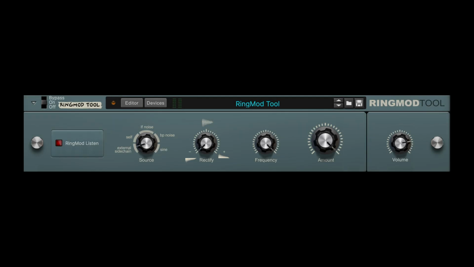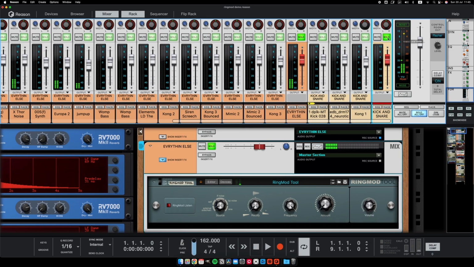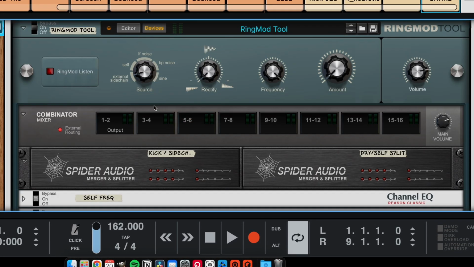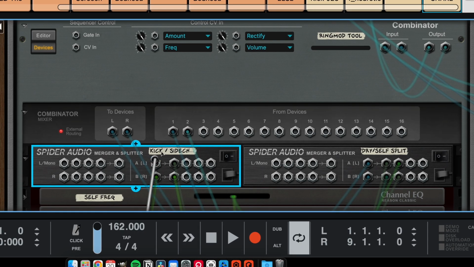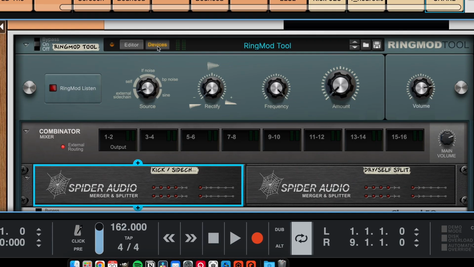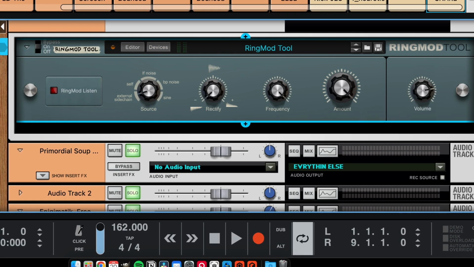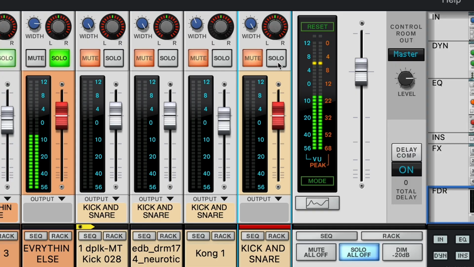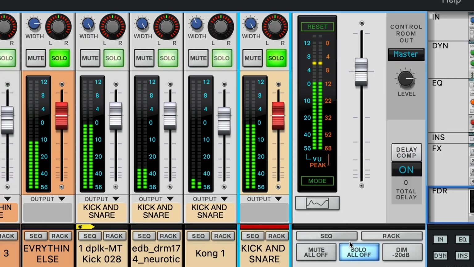So now let's take a look at this Combinator, which is used as an effect device on the everything else bus. It's made up using stock devices, and the UI is inspired by the new tool devices from Reason 13. If we open up the device, we can see an external sidechain signal that is routed into the spider splitter. That's a copy of the kick and snare bus. Let's turn up the amount of the modulation and listen to our mix again. Now, as you can see, there's been almost no change in the peak level. There is an automatic and near perfect ducking of everything else with the kick and the snare.